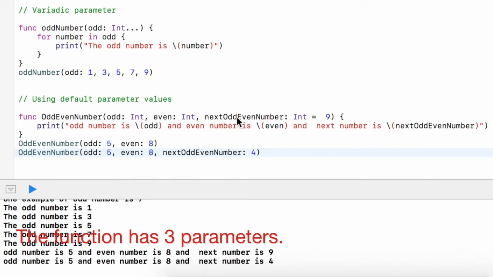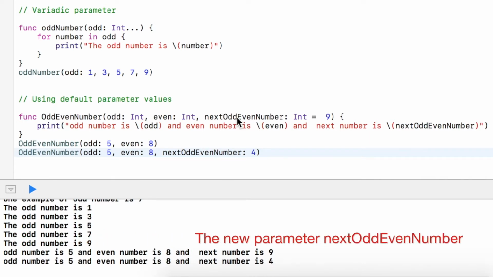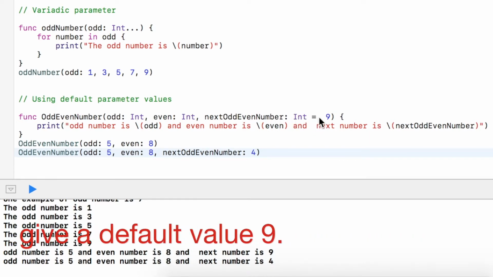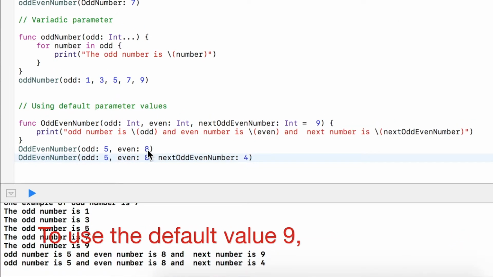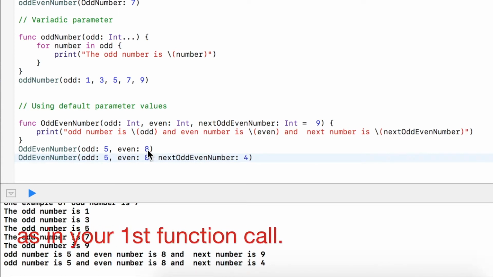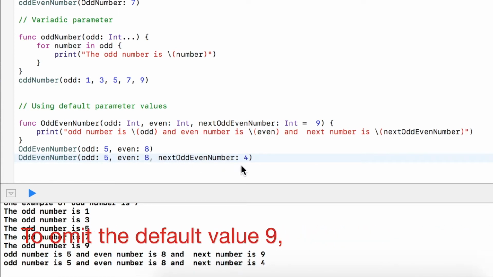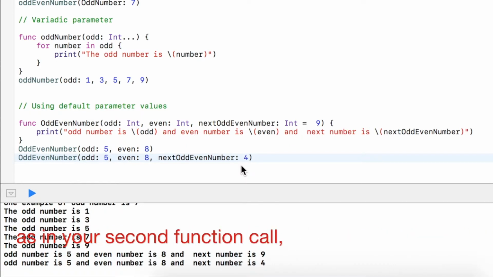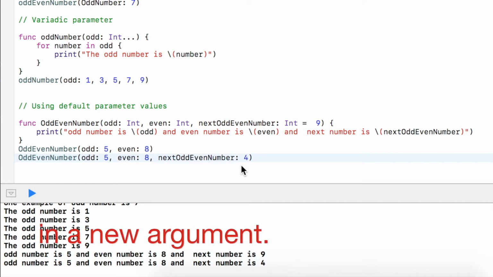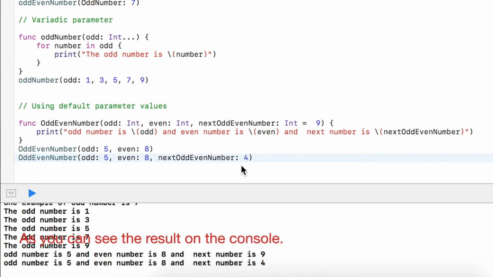The function has three parameters. The new parameter, nextOddEvenNumber, is given a default value of 9. To use the default value 9, as in your first function call. To override the default value 9, as in your second function call, you can substitute a new value for the default value by passing in a new argument, as you can see the result on the console.